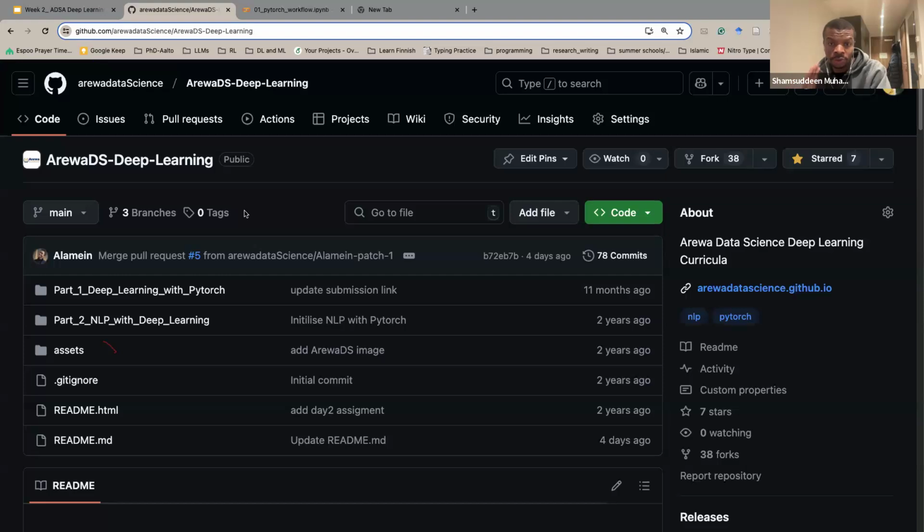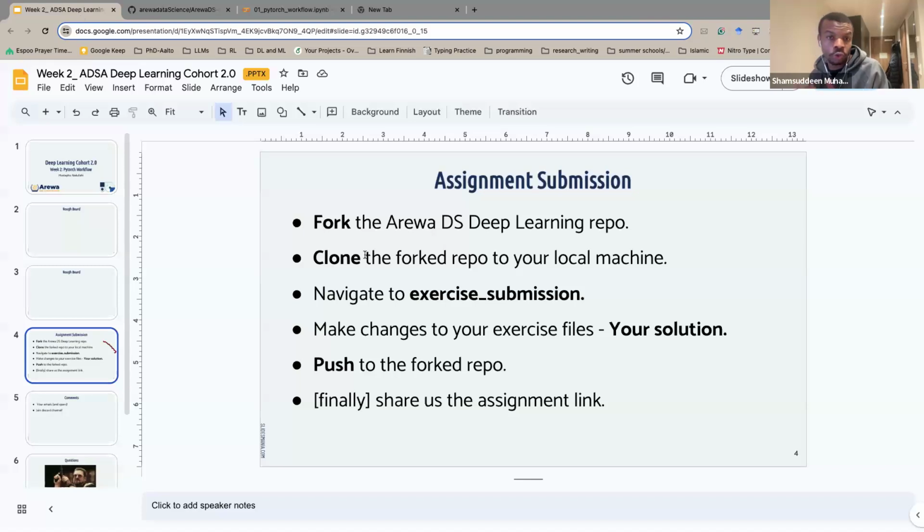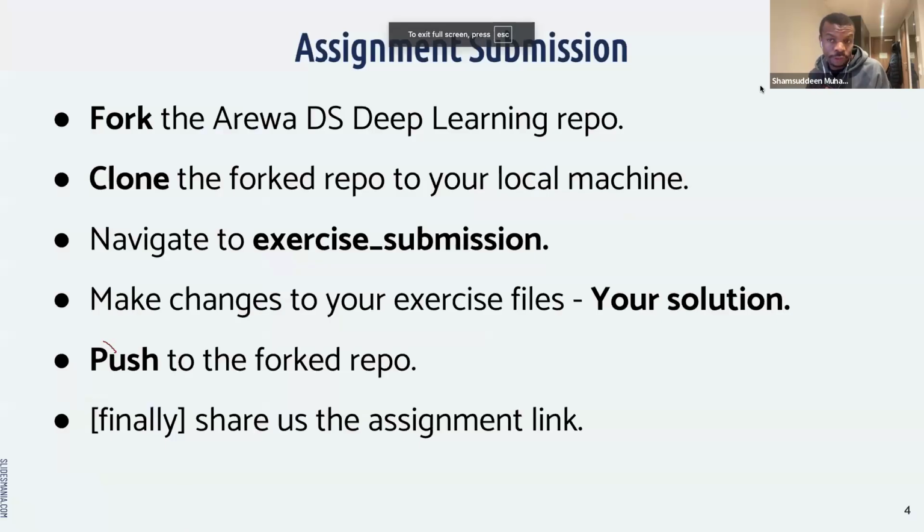Once you fork the repo, you have an independent copy of that repo, and you can make any changes you want. It's an easy way to go so that we can see your work. Then you clone it to your local directory or your local machine. That's if you understand how GitHub works.